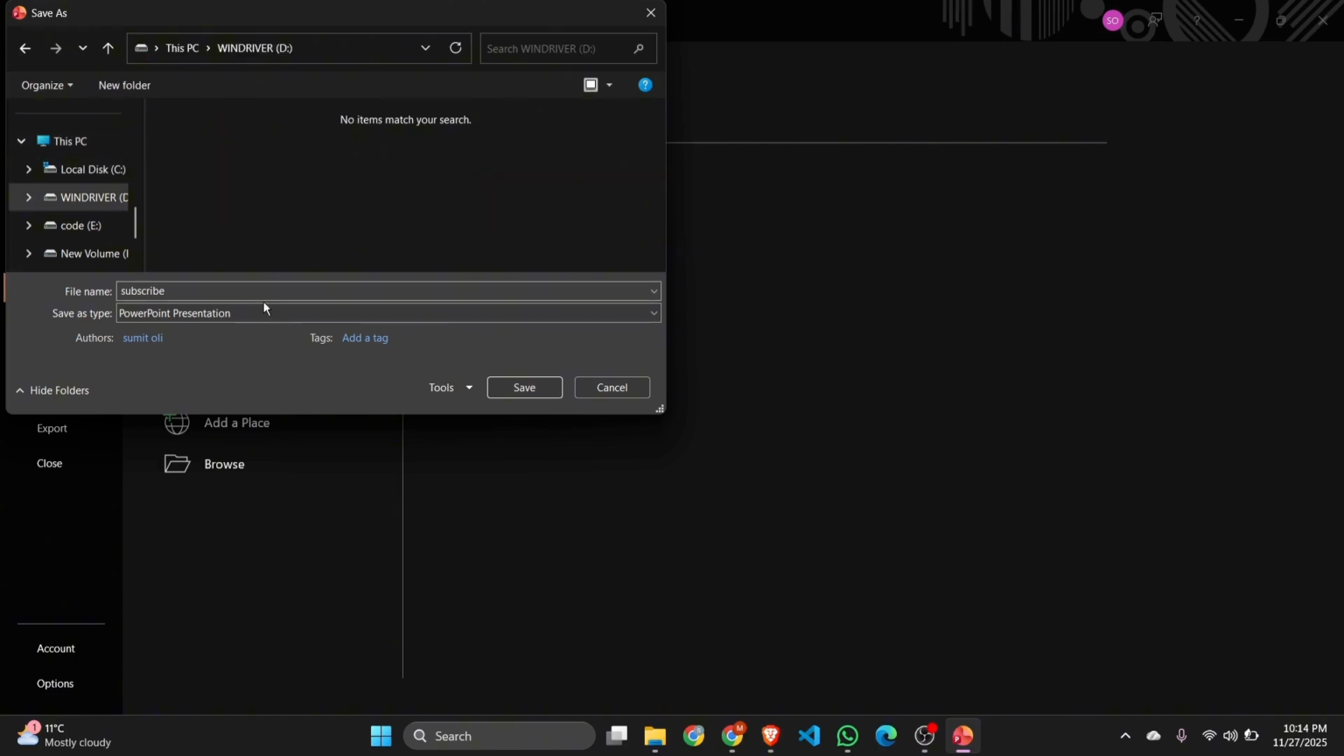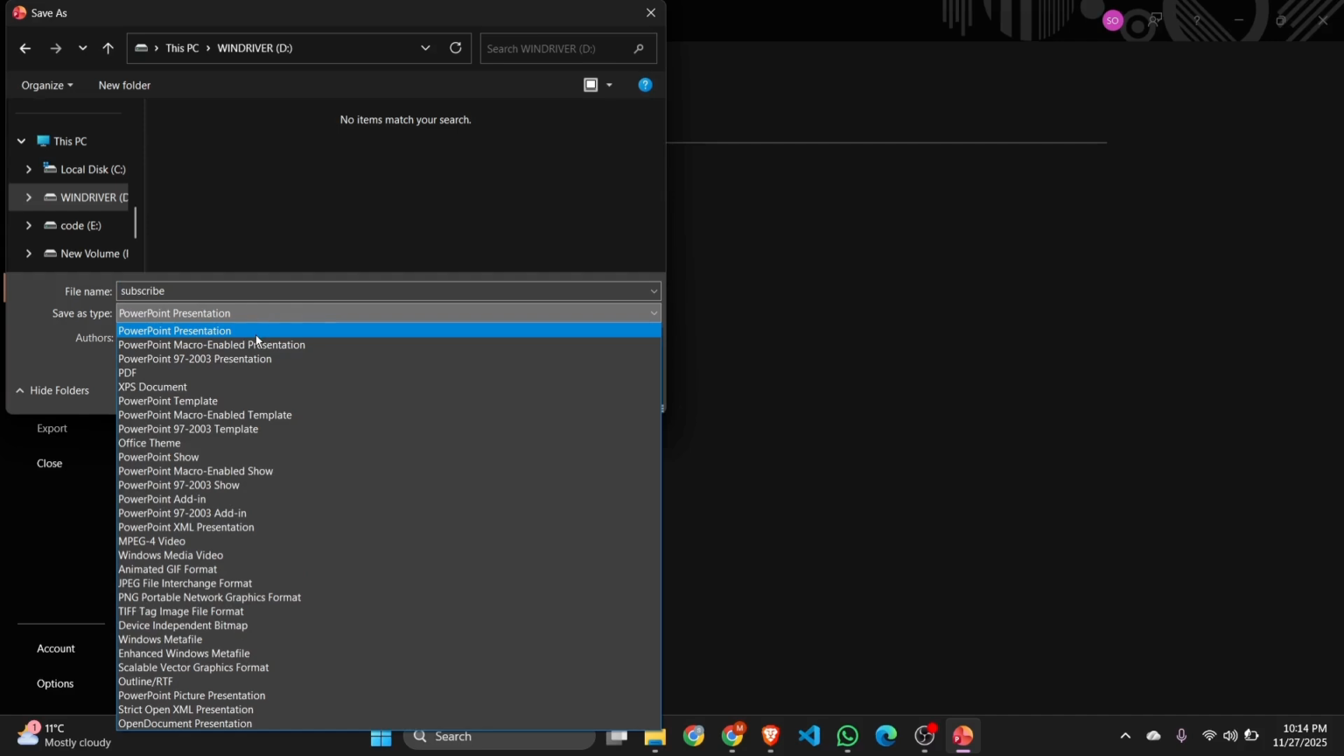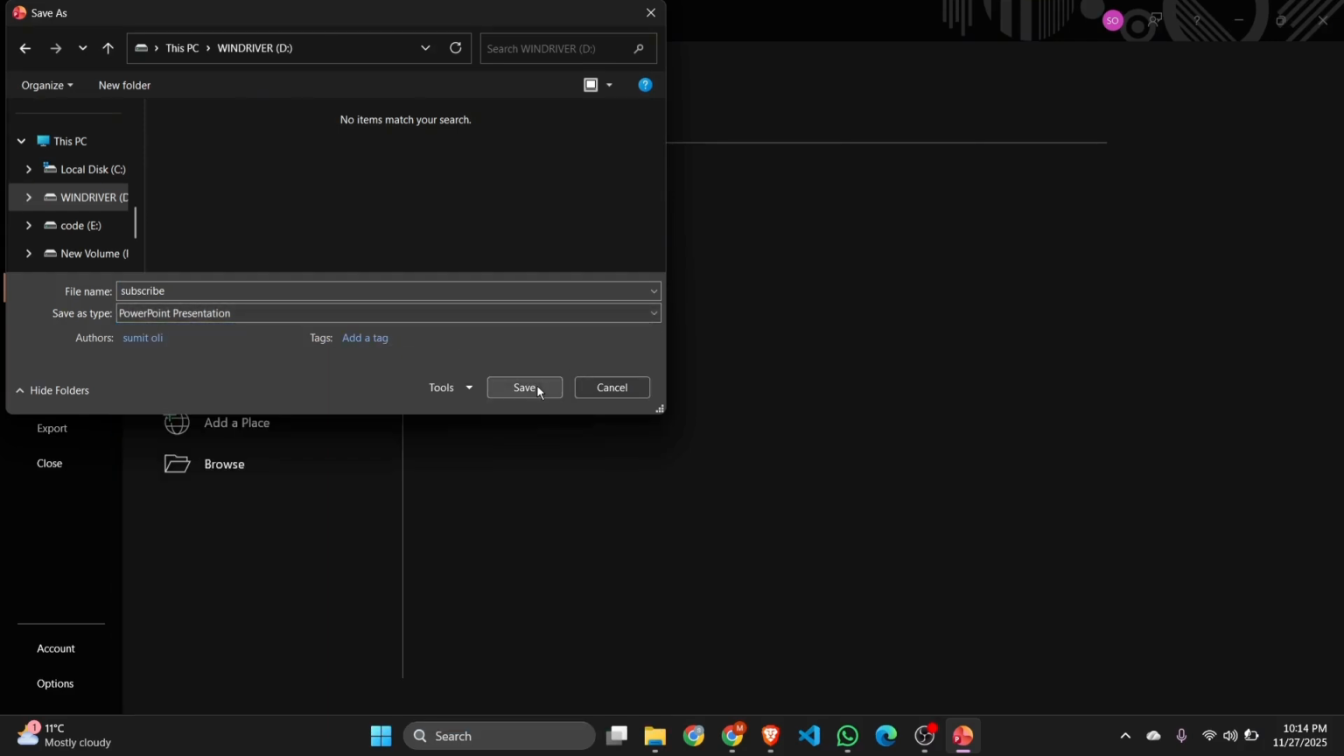If you want, you can rename the file. Also, you can change the file type. But it is not that much necessary as you are using PPT to save PPT files. Once that is done, click on Save to save the file.